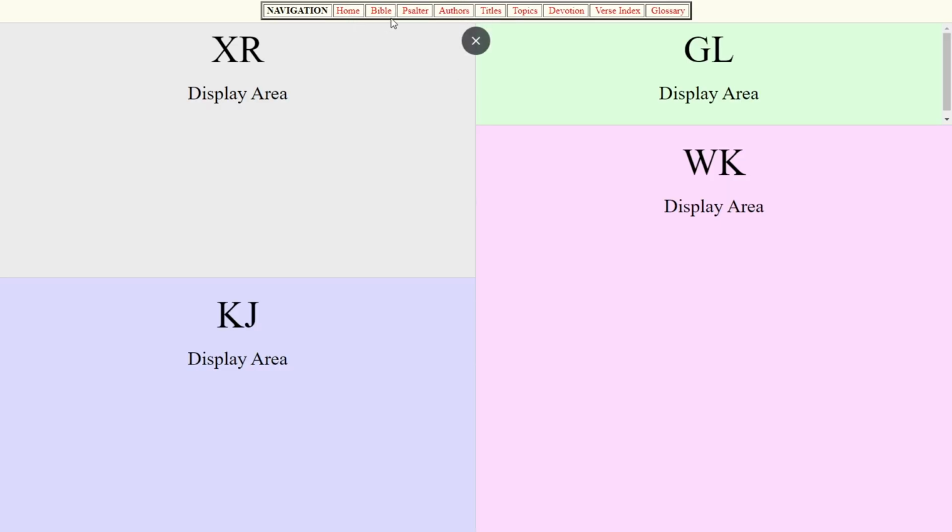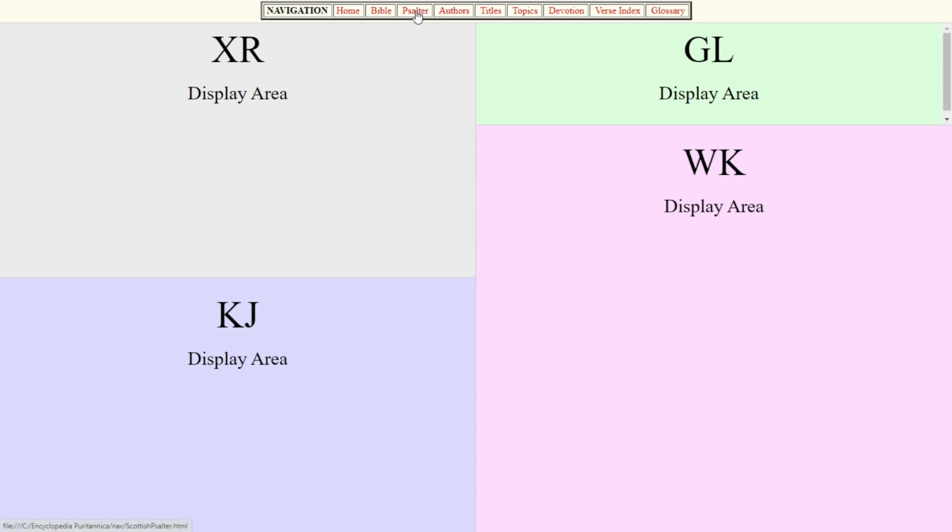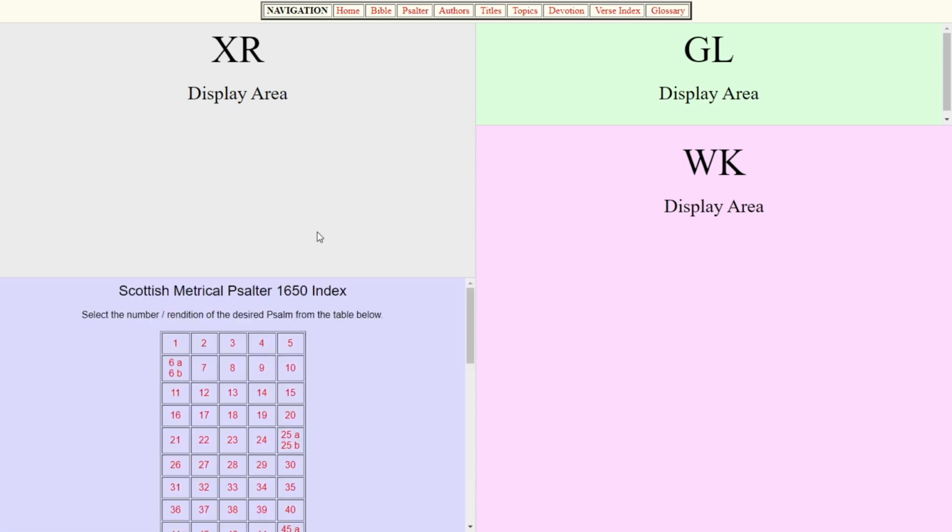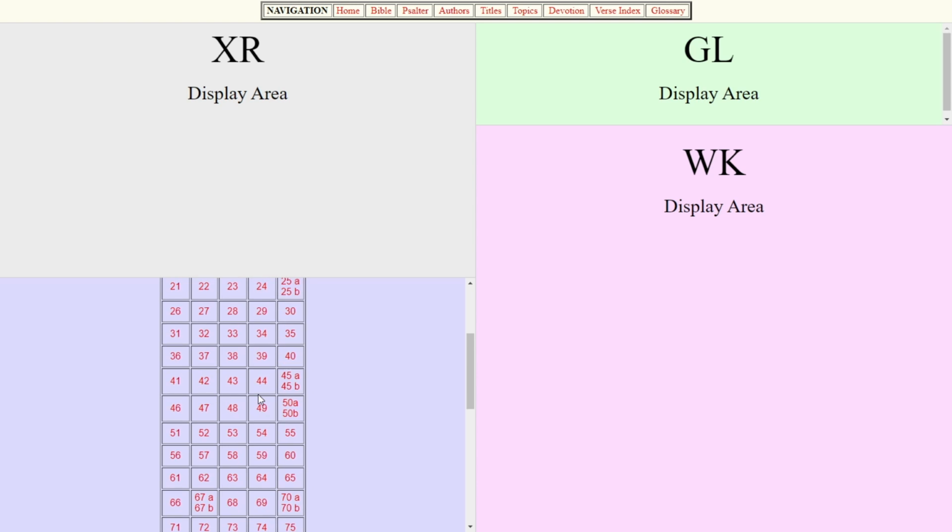Right, so we have at this point basically covered the heart of the software, which is in this Bible tab over here, or Bible link. But I'm going to take you through some of the other links just so that you have a more full understanding of what you can do with the software. The first one being Psalter, and it's really just a list of the Psalms.